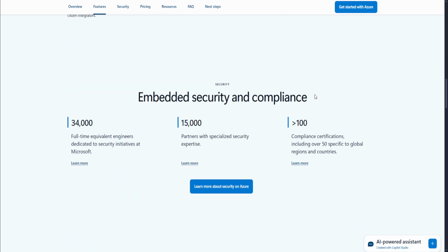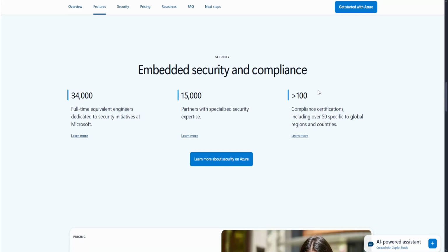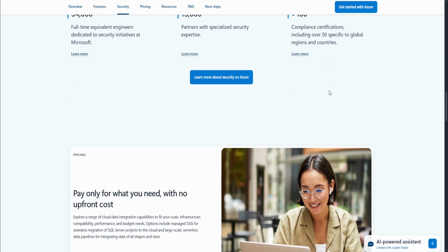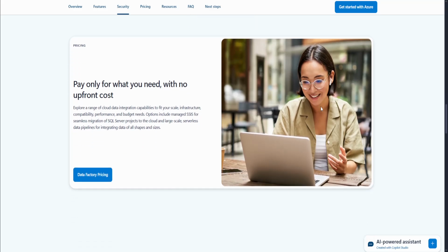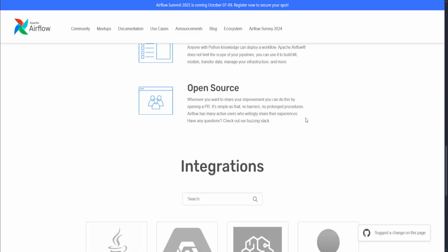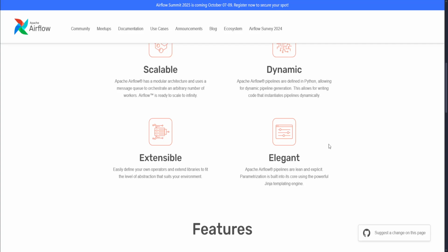Now, the cons to consider, though, is they have vendor lock-in, they have less developer flexibility, and the cost can add up. So overall, choose Apache Airflow if you want control or flexibility and an open source orchestration platform that can run on any environment.